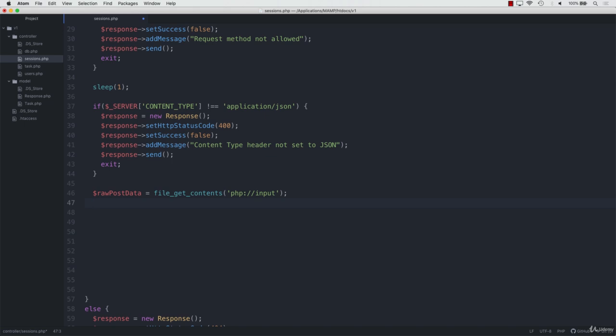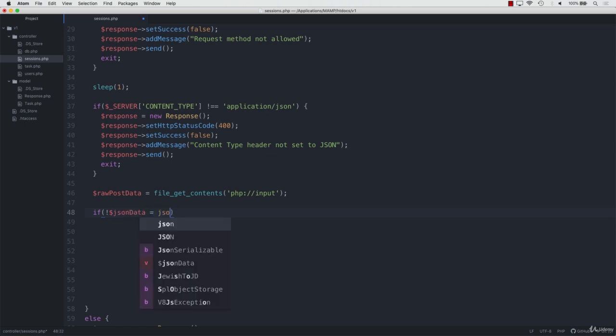Then we're going to do an if statement, and we've done this in the previous videos, where we decode it and check to make sure that the decode statement hasn't returned false. So we'll do that now. If we need to check that it's not false, so JSON data equals json_decode, and then we'll pass in the raw post data.